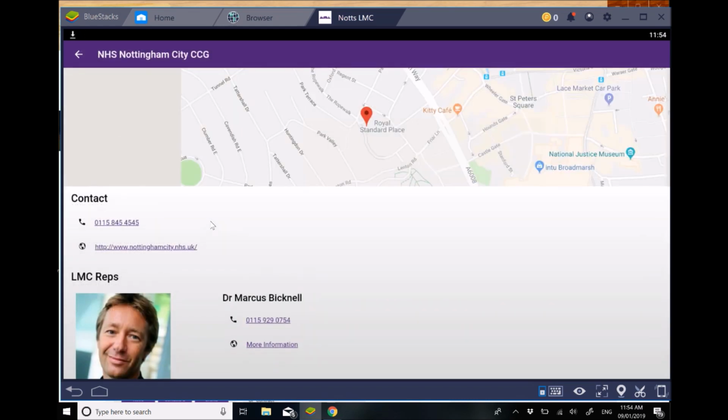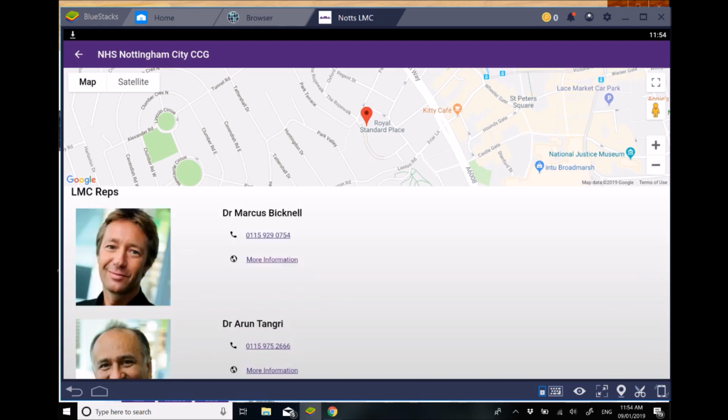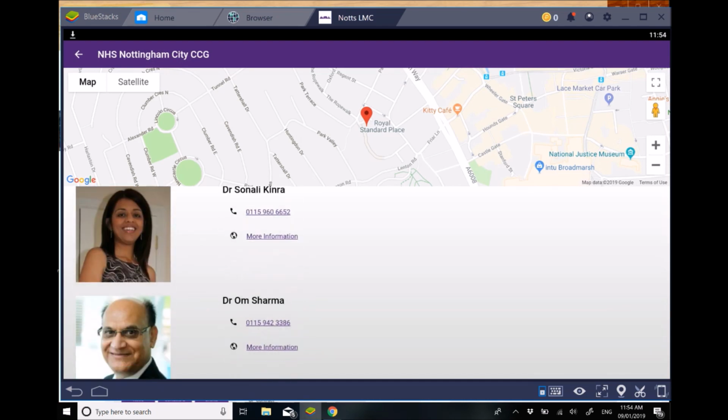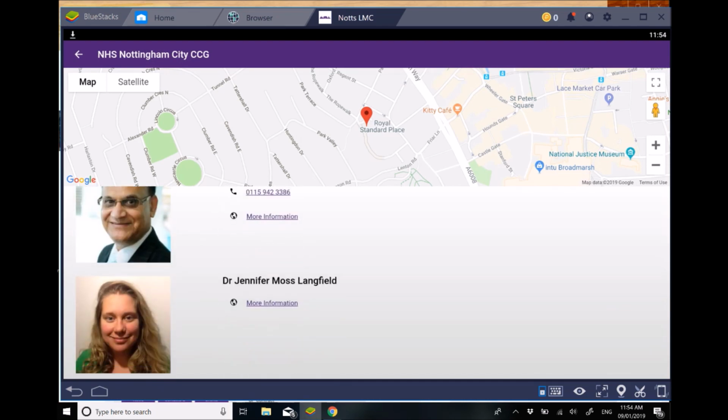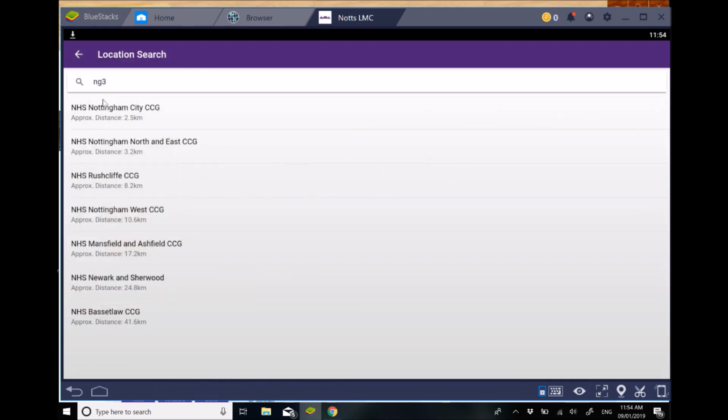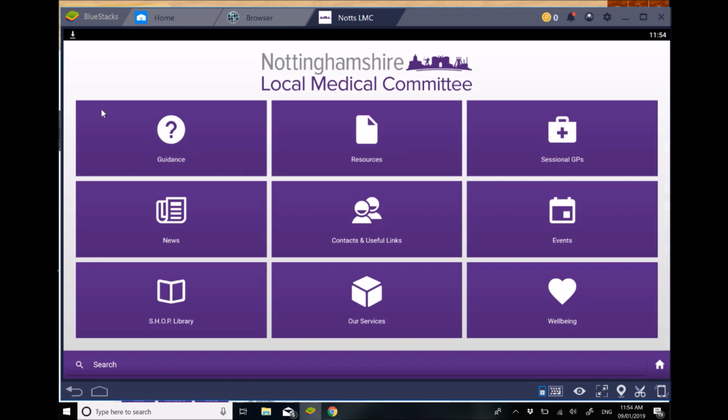And if you click onto it, it gives you links to your LMC representatives for that area. I guess this could do with some updating. So, for example, I'm one of the LMC representatives in that area, but it's not listed, and that probably just needs a little bit more updating than some of the other sections.